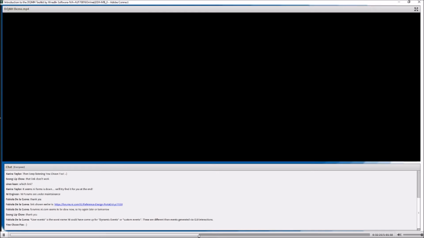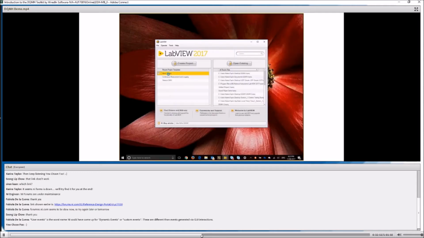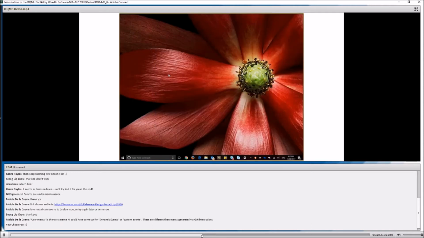So I'm going to jump over to a video here. Basically, my development environment is just LabVIEW 2017, the latest DQMH toolkit that I downloaded from the iPackage Manager, and the OpenG toolkit, so nothing out of the ordinary. I have pre-recorded this demo just so I can concentrate on explaining the concepts rather than concentrating on what I'm doing. So hopefully this will give you a better overview of how it all works.